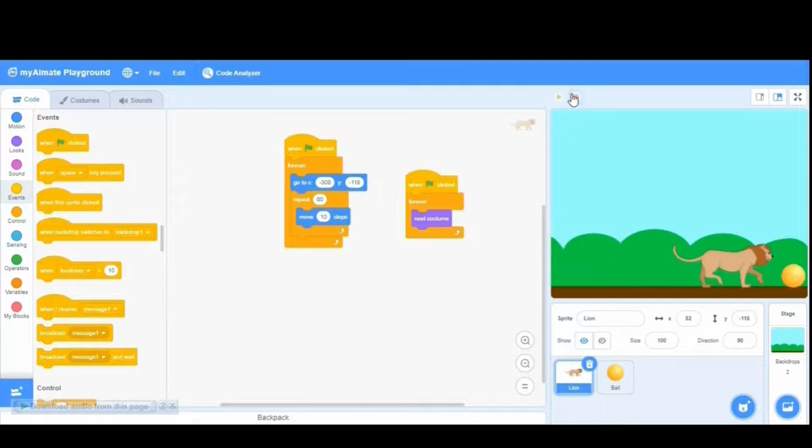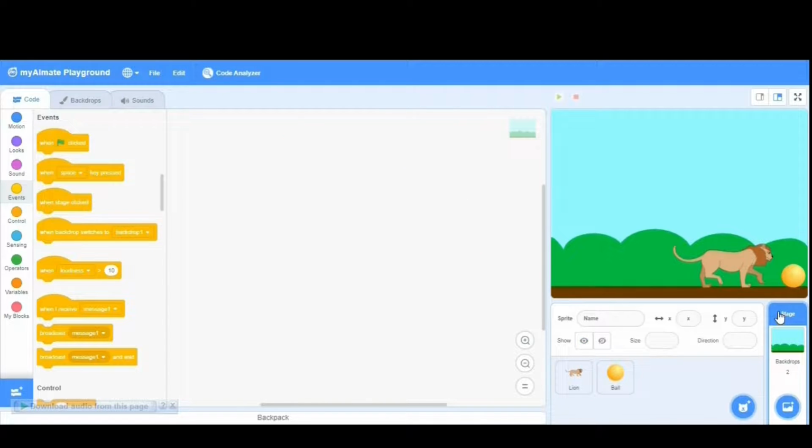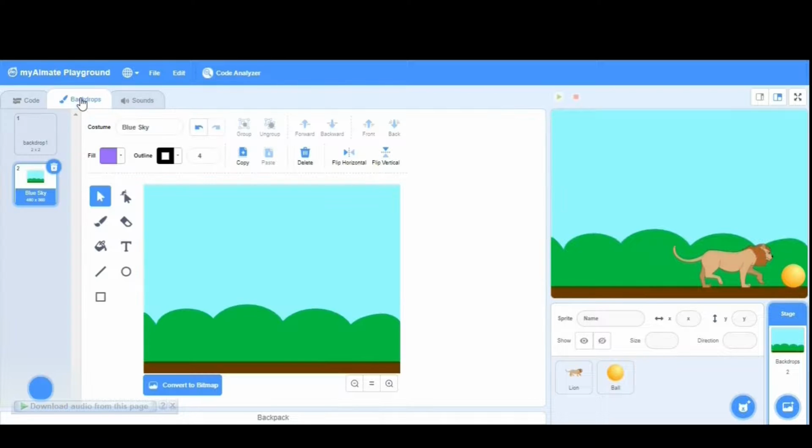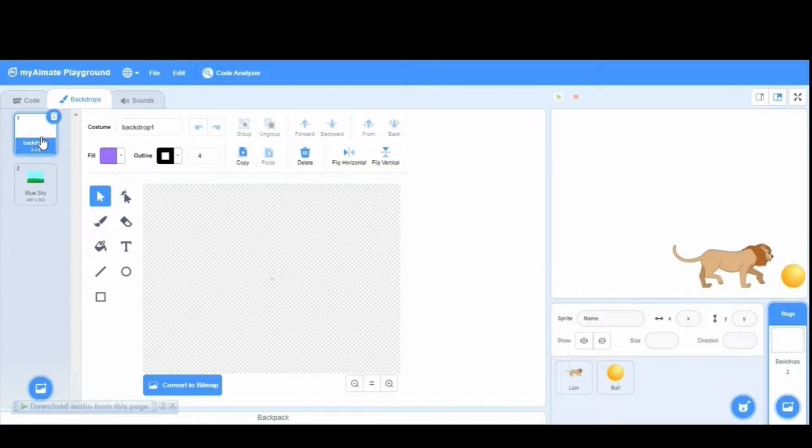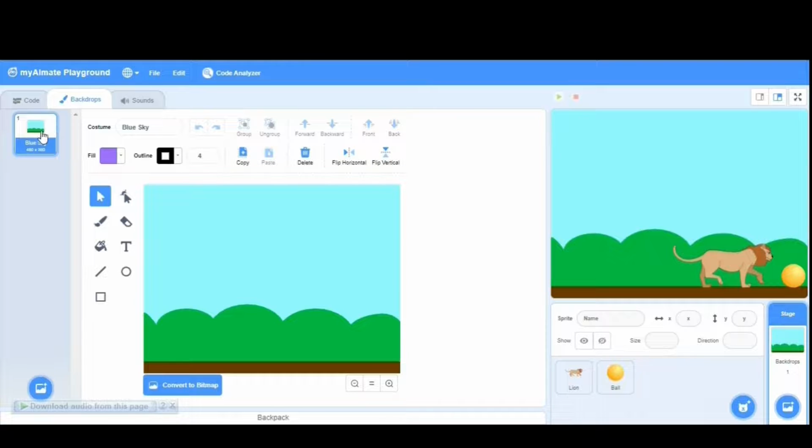Okay, now we are done with the animation of the lion. Let's do the same thing for the animation in the backdrop. I go in the backdrop and select the backstage. Then I'll go in the backdrops. I'll delete the first backdrop, which is a blank one, and create an animation kind of thing.